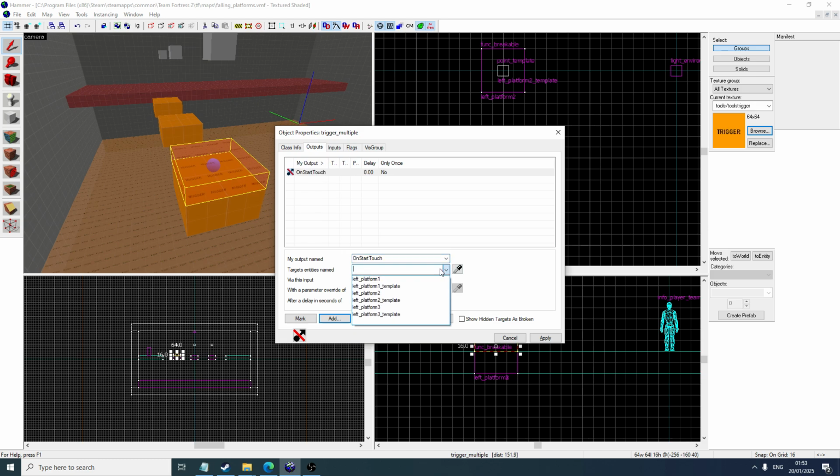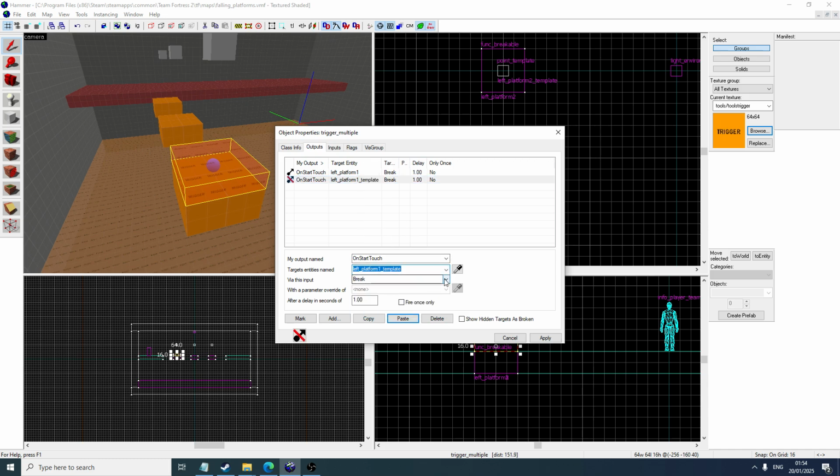On start touch, left platform break. I'll do 1 second. You can make it anything, you can tinker around with it, whether you want it to be harder or easier. I usually do 1 second, and then after 3 seconds it respawns. So go on the template entity, and you're going to do force spawn. That's going to force spawn a new one. You want to make that 3 seconds, otherwise it will instantly spawn as it breaks, which defeats the purpose of having the breaking platforms.